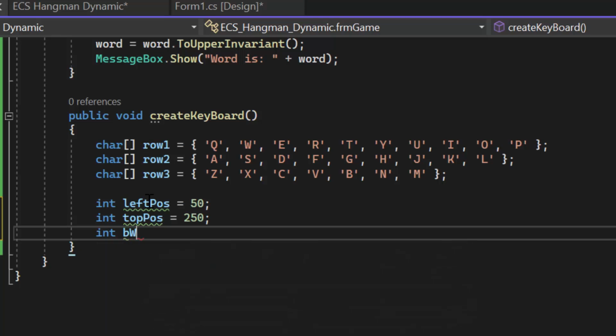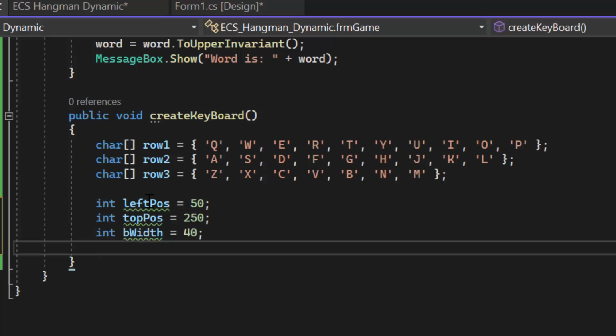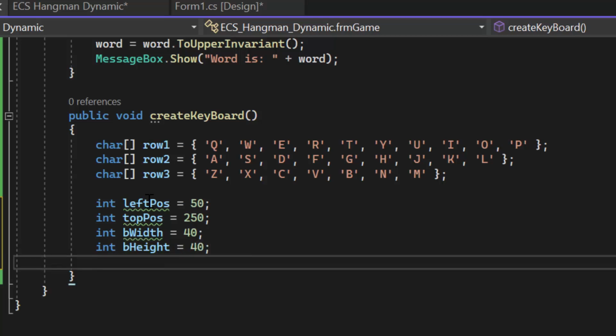I also need to set my button width. Now, I want mine to be 40. I feel like that's a good size. Just like the width, I also need to know the button height. That is going to be 40. And then what I need is a spacing variable that will space out how far apart I need to put each button. I don't want all the buttons touching one another. That's going to look bad. I want just a little bit of space, just like there is on the keyboard.